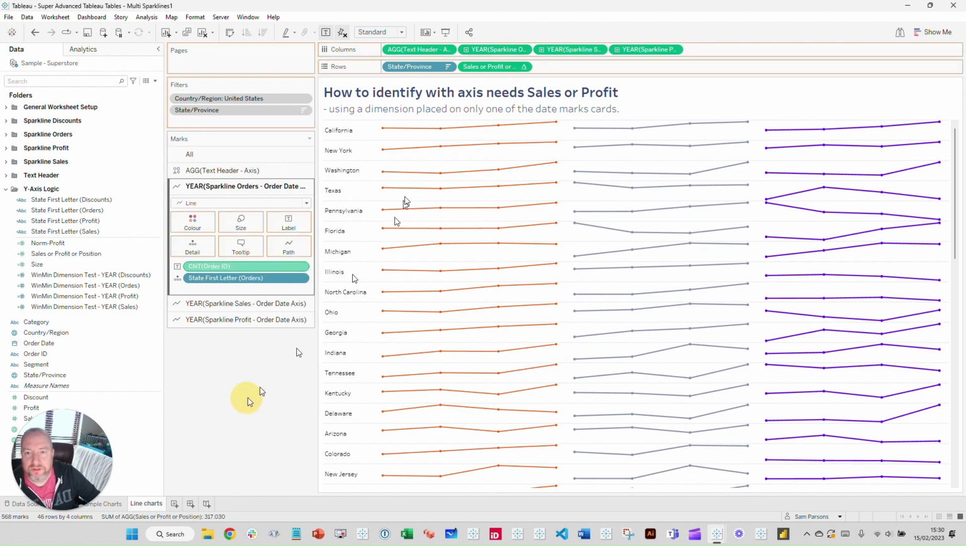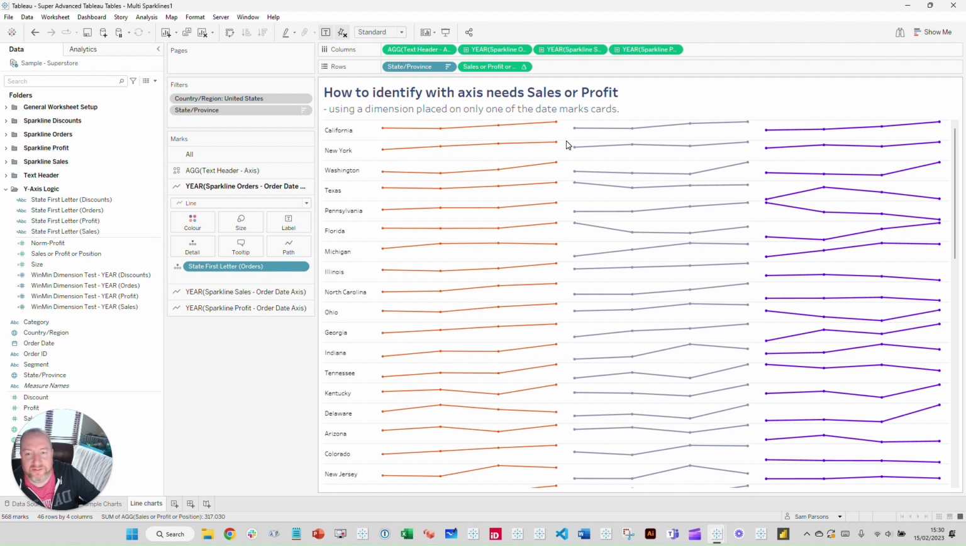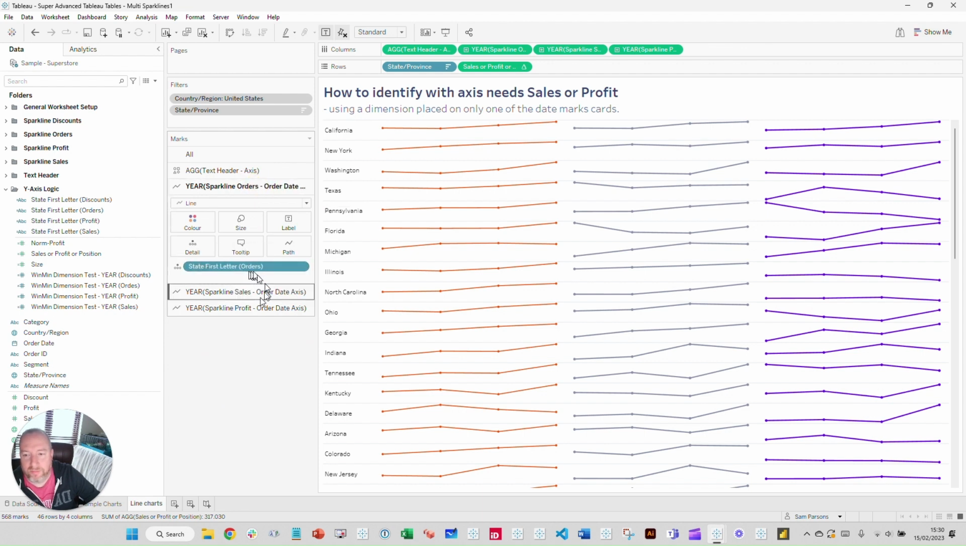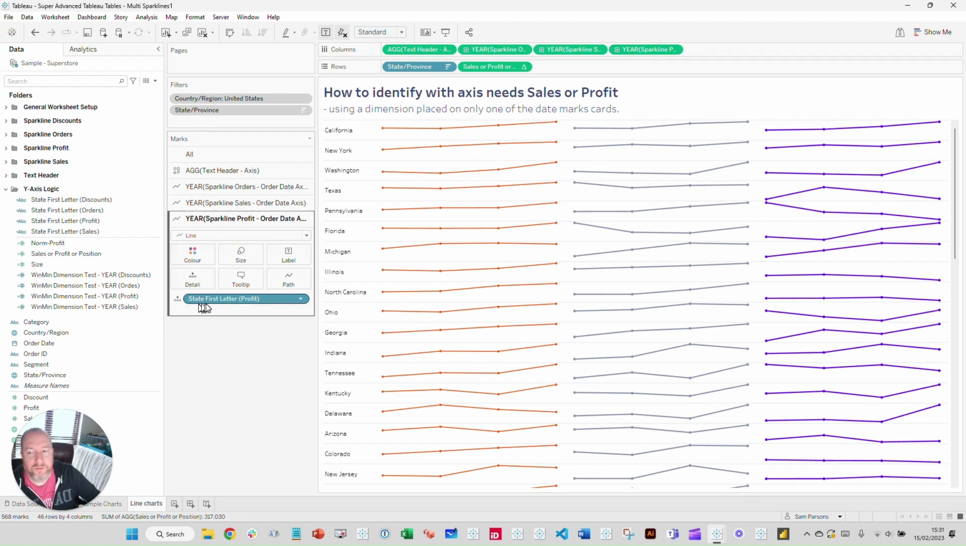I actually don't need that anymore. That was just to show the values, and I'm not showing them in this instance. So the only thing that I've got on here now is a state first letter orders pill or dimension. That's only placed on the marks card for the orders. If I move to the sales, you'll notice again I've got a field that I don't need, but we've got the state first letter for sales. That's a different pill than the one that we have on the orders. It's a duplicate essentially. And lastly, you'll guess it, we only have the state first letter for profit on this.